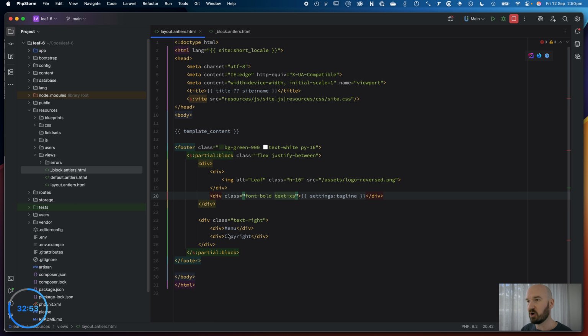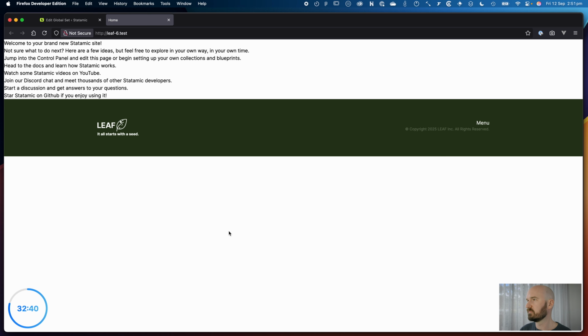And we can do the same for our copyright. So again, settings is the handle for our settings global, and the field that we want is called copyright. So let's do class equals text-xs, text-white. Let's make it 30. There we go. Cool. Easy. Our global is now appearing on both spots.